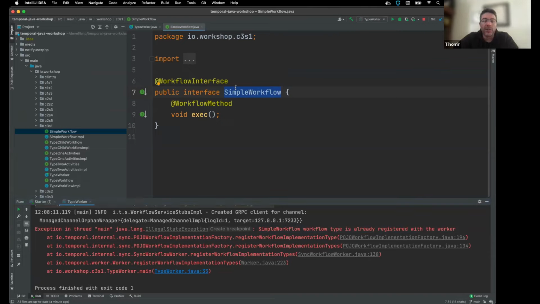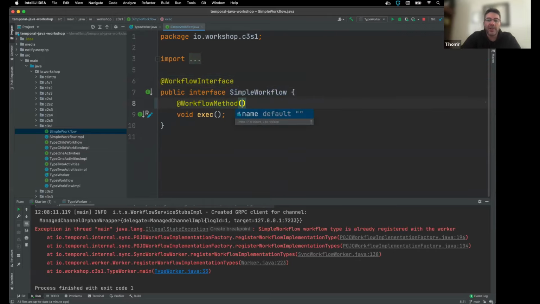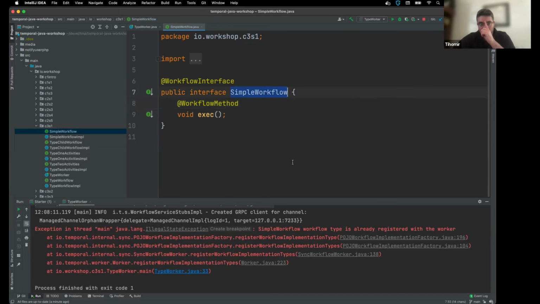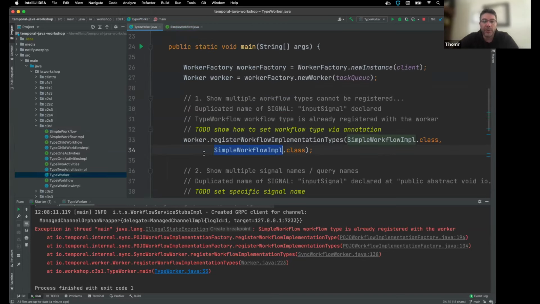One thing you can do, however, is that your workflow method annotation has a name parameter, and here you can define a different workflow type, for example ABC. So with the workflow method annotation and its name param, you can set a custom workflow type that you want. But again, by default it is the name of your interface.